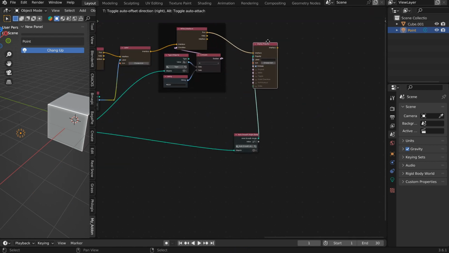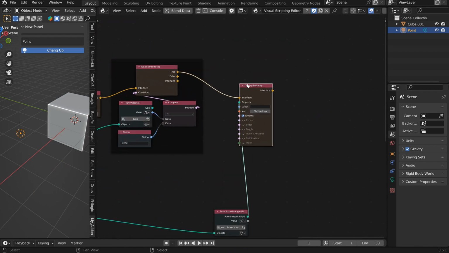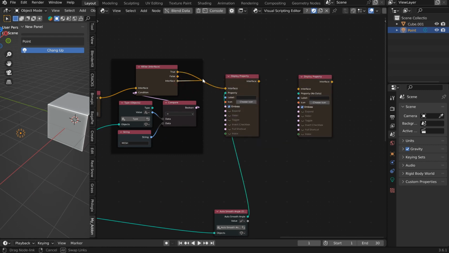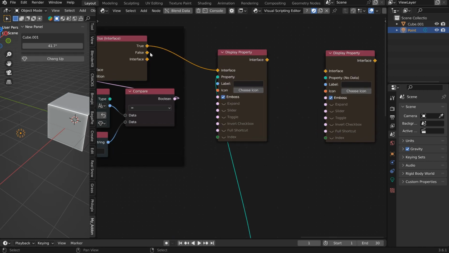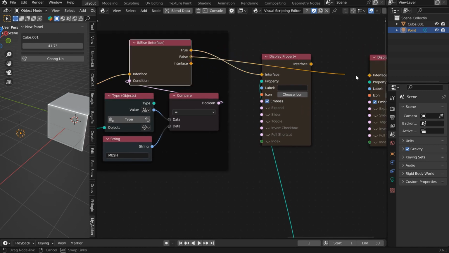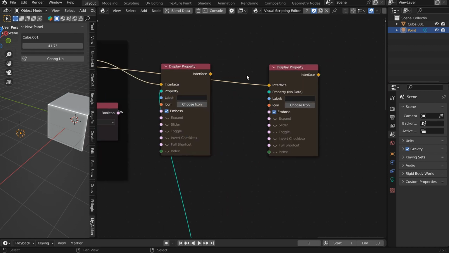And I'll do another display here, and I'm going to display that from the interface from this. Actually, I don't want to do that. It's not quite what I want to do. So if it's not a mesh, that's false, then do this thing.